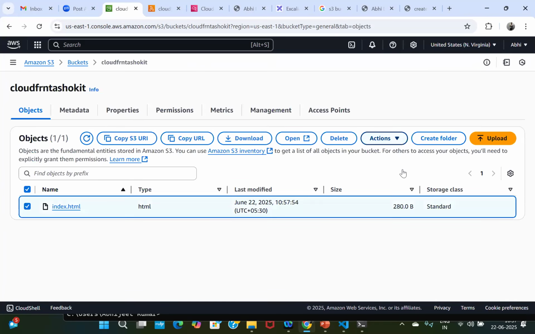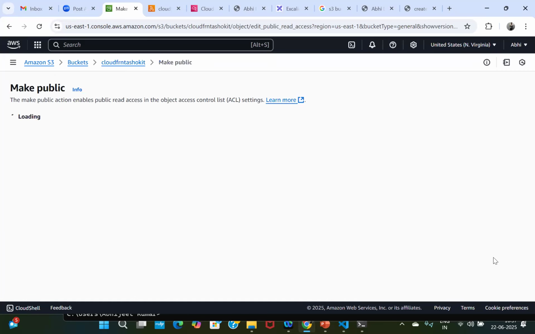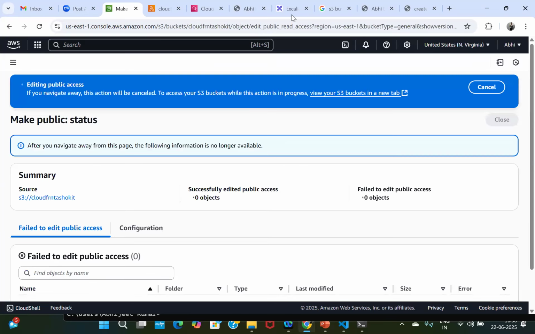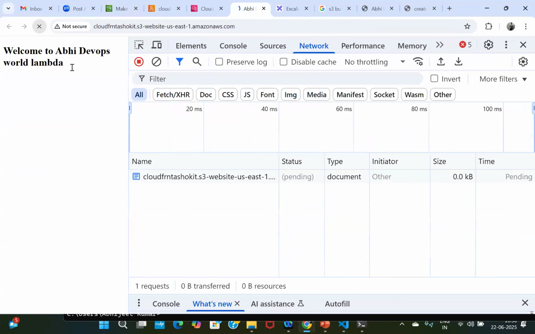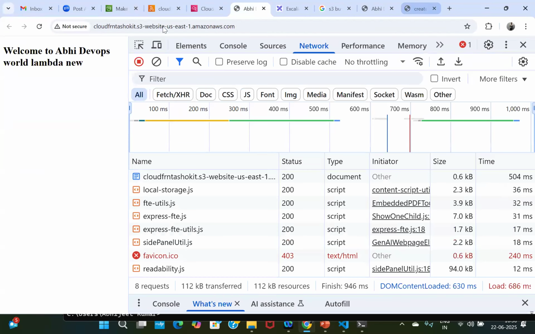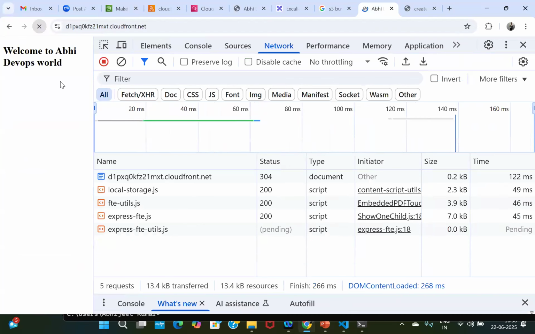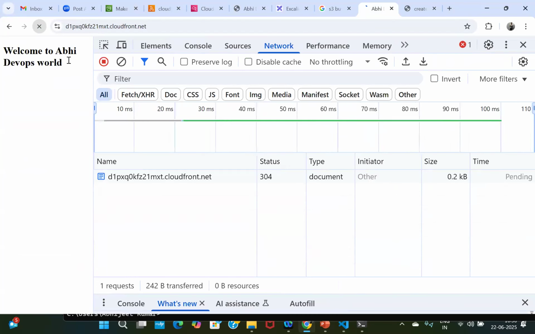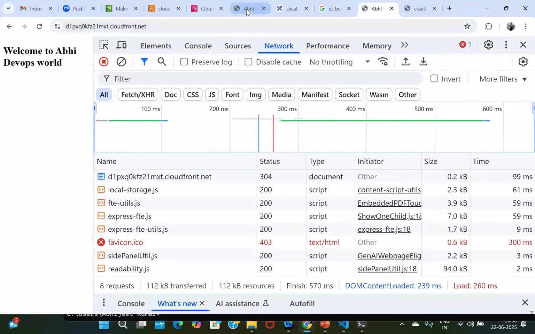Close it. Let us action. Make public using ACL. Let us make it public. If you see the S3, it will come as Lambda new. Let us see. Still, we are not getting it. We uploaded it properly, right?